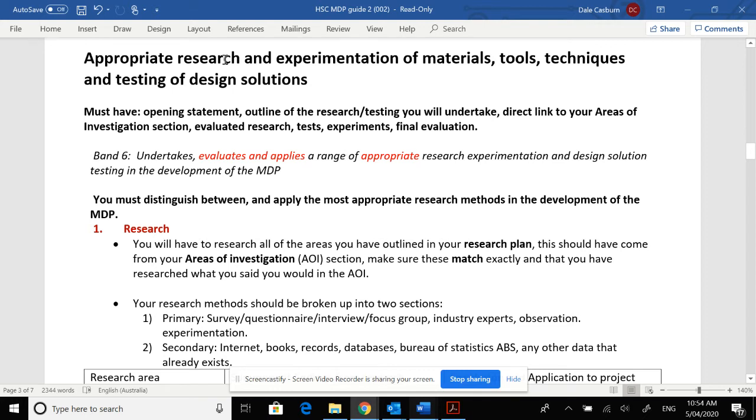Hey guys, I guess this is section seven of the major design project portfolio. In this one, we're looking at appropriate research and experimentation of materials, tools, techniques, and design testing of design solutions. I tell you what, you can be a great student, really good at English. You could have smashed every other section, and then you might get to here, and if you don't do this, your whole portfolio and design can go a little bit downhill. So it is really important.